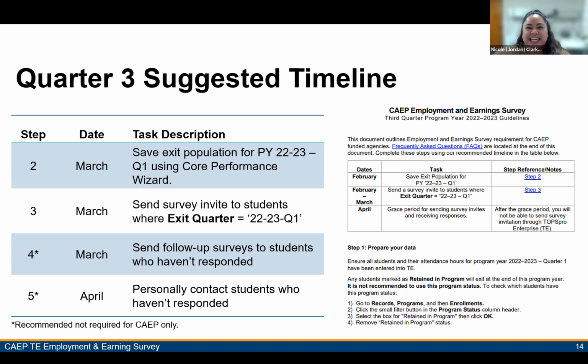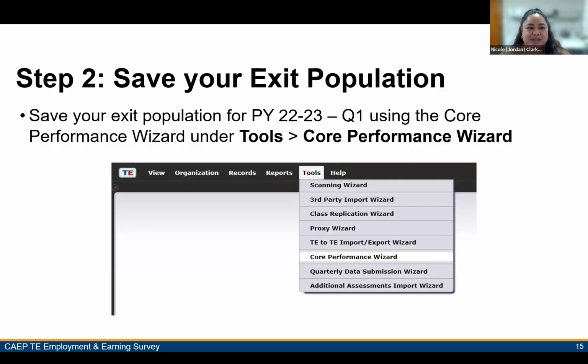Okay, so now we're going to get into what comes after you've entered your hours, run your pre-check, and everything looks good. Now we're getting into the actual steps here, or the second step. Step 2 is saving your exit population. To do that, you'll go to Tools and Core Performance Wizard in TOPS Pro Enterprise. And we're going to save, again, the exit quarter that equals 22, 23 Q1.